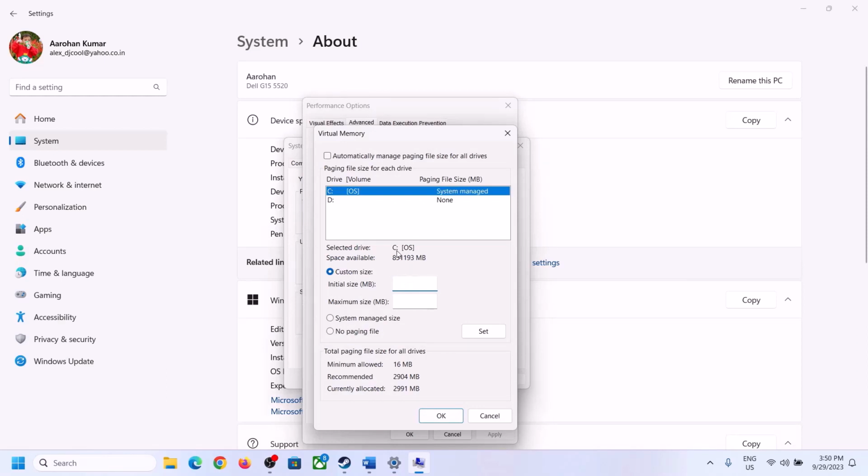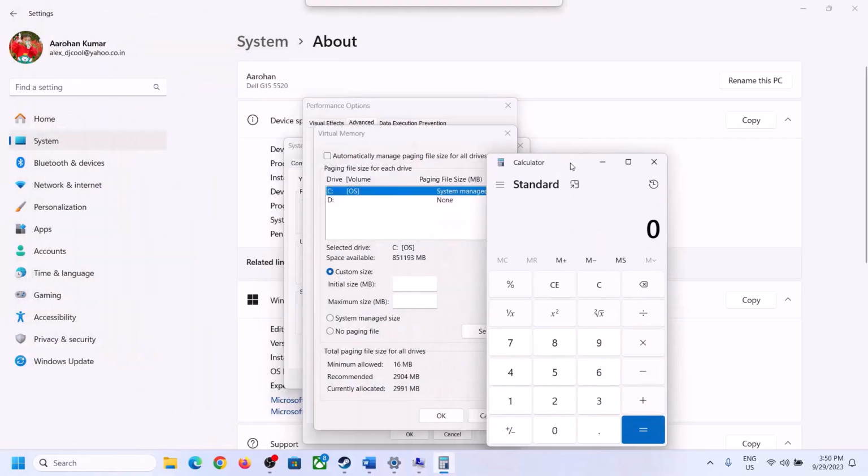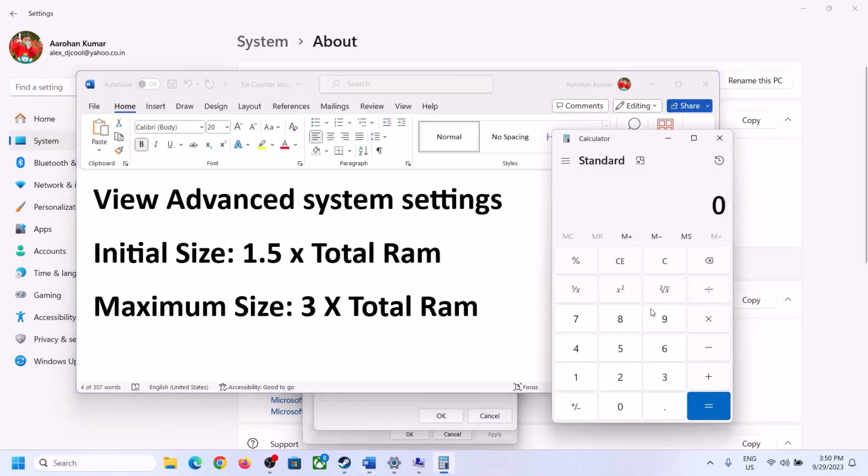So first of all we have to convert 16 GB into megabyte. So we will open calculator. So type in calculator in run box and then click on OK. And over here it's 1.5 into total RAM. Total RAM in my case it's 16 GB. So 16 into 1024, because 1 GB is equal to 1024 megabyte. So 16 GB in megabyte will be 16384. Into 1.5 into total RAM. This is my total RAM in megabyte.